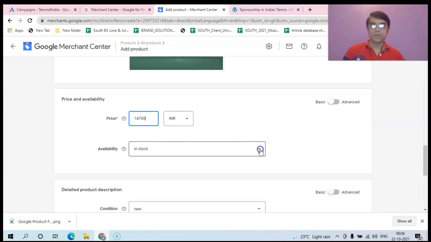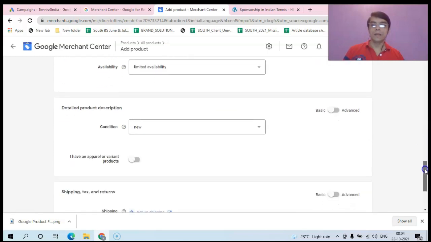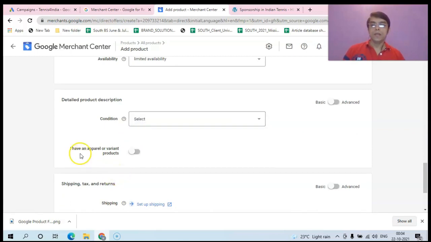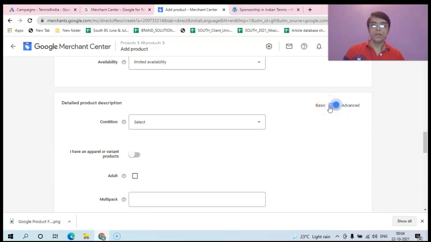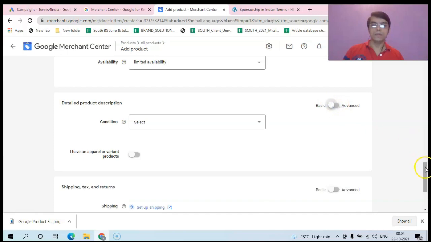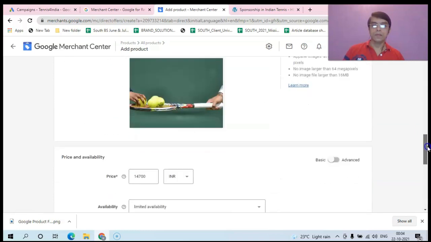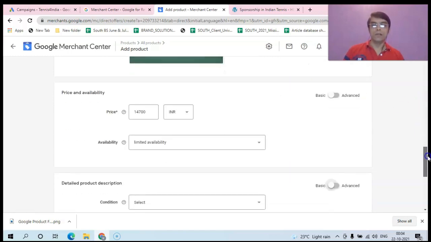Stock. There are different options: in stock, back order, limited availability, out of stock, pre-order. So let me put this as limited availability. Condition: is it new, used, or refurbished? It's new. If you have variant products, you can just toggle this, and if you're going advanced, you put this, or if it's basic, then you just put this. Anything else I need to fill up here? Okay, so this will be automated. Since I don't have a SKU or product ID, I'll leave it blank, and an ID will be auto-assigned to it after I save this.